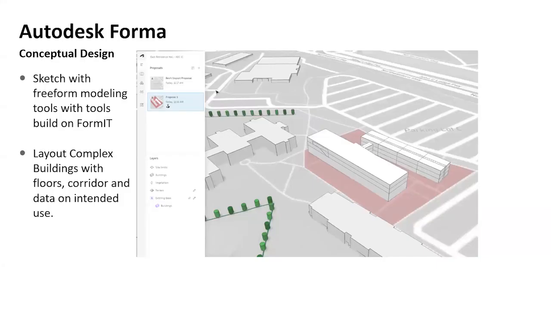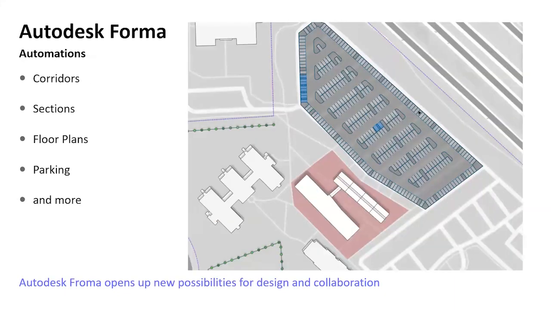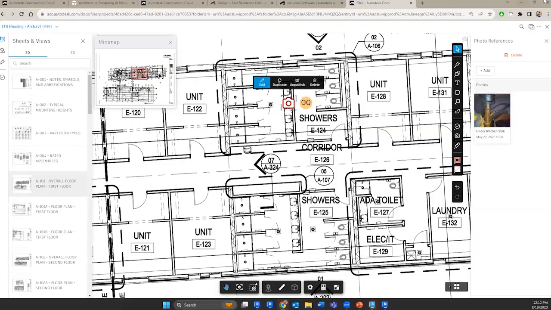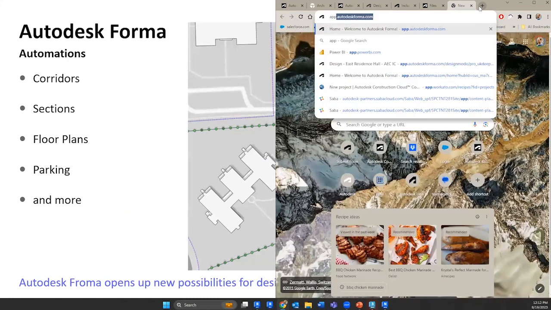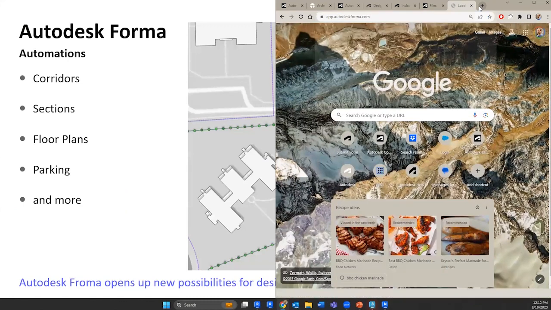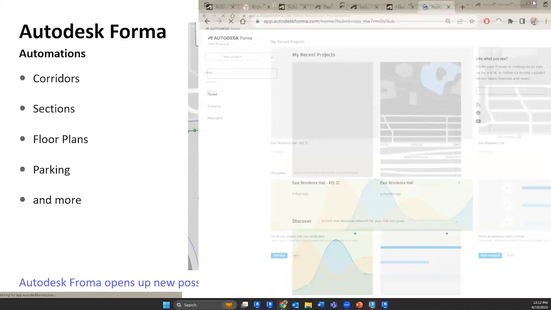So like I said, we could sketch with some of the freeform tools built on Forma, if you've heard of Forma before, and we could lay out complex buildings and parking. So I'm going to jump into Forma right now. I'm going to first move my thing aside. I'm going to go to app.autodesk.forma.com. So here we are.